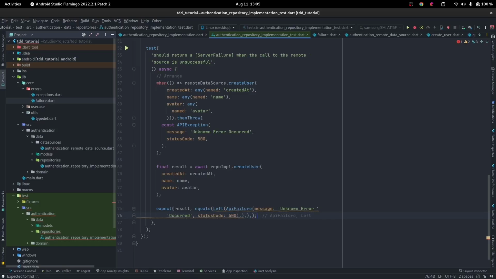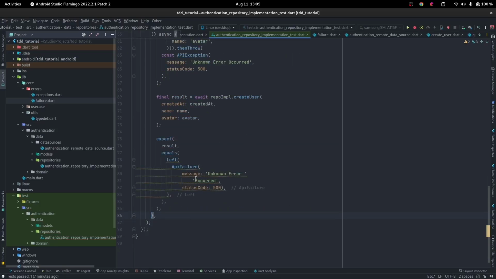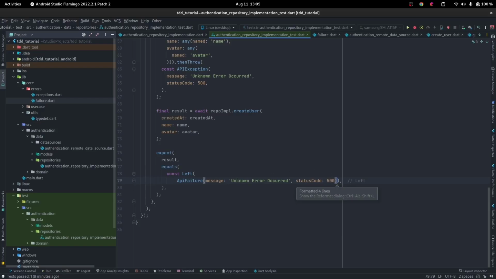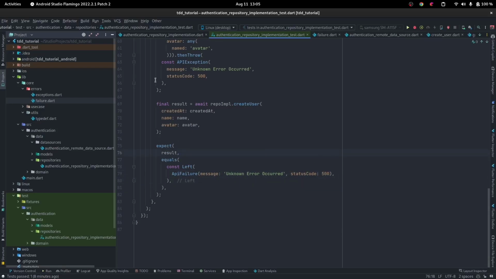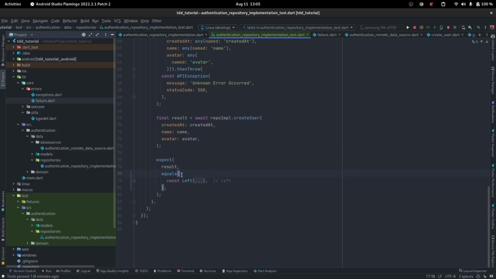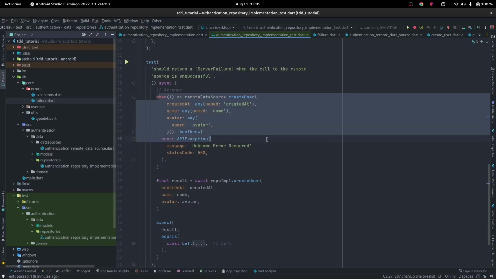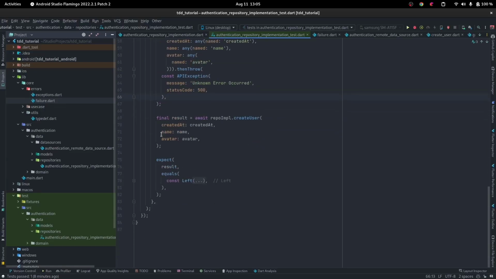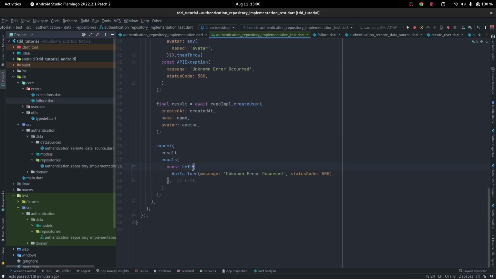Boom, boom, boom. Oh my, that's ugly. Add a constant. Save this much. Add a comma. Save that much. Yeah, that looks better. So we're expecting that whenever this throws an API exception, in our actual repository, when we get an exception, we return a left API failure using the same message from that exception.